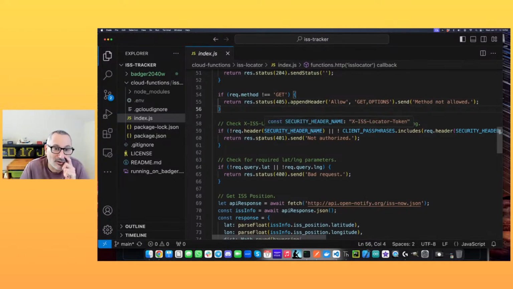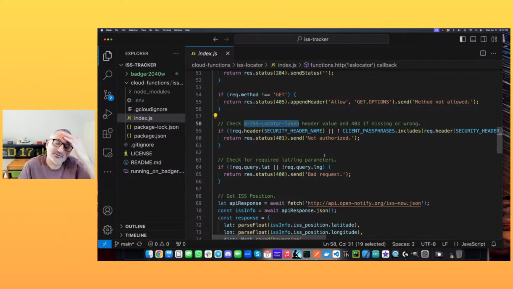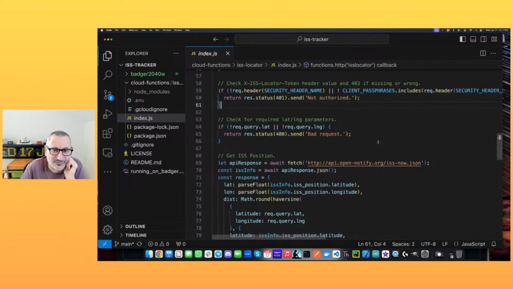And then before we do any work, I want to check that you actually provided a valid value for my security token. So I've got a header here that you need to give me a value of that. I know what that value is. It's in the configuration for my cloud function. And if you don't give me a valid value for that, I'm going to send you a 401 not authorized. And that's the end of it. You're not getting any data from me. So this is just to stop things being spammed by someone discovering the URL and hitting it up, and ultimately costing me money in Google Cloud and API resources.